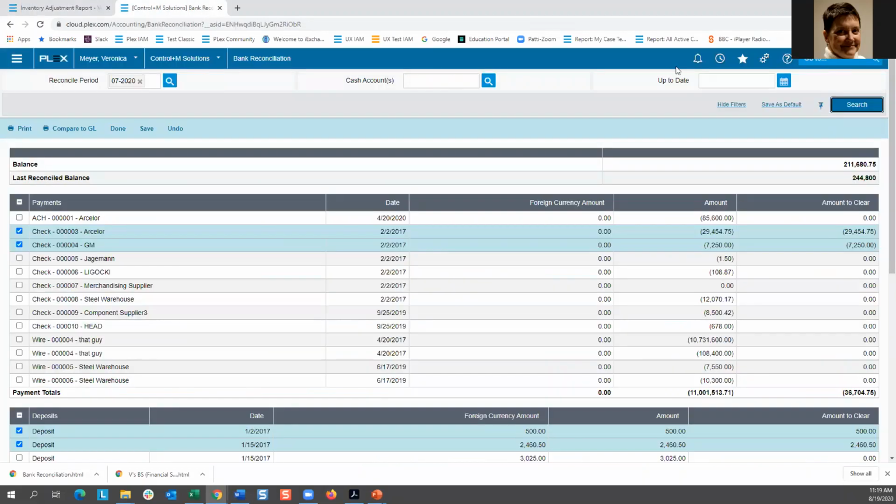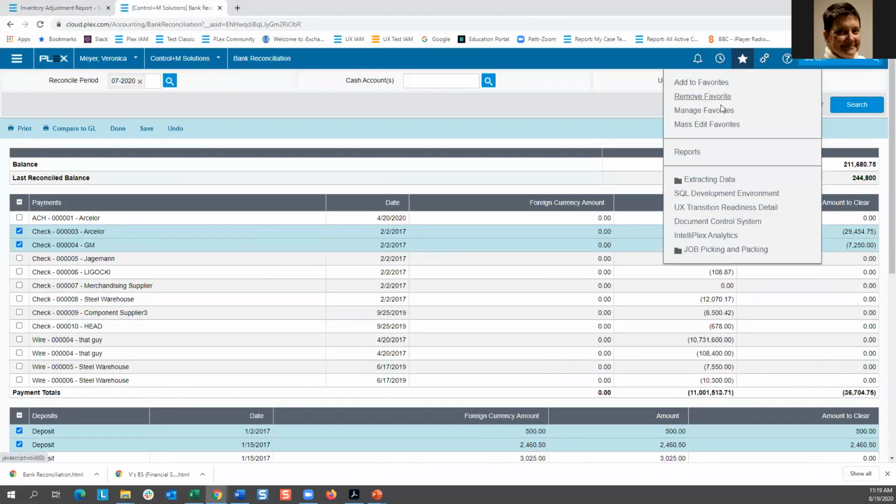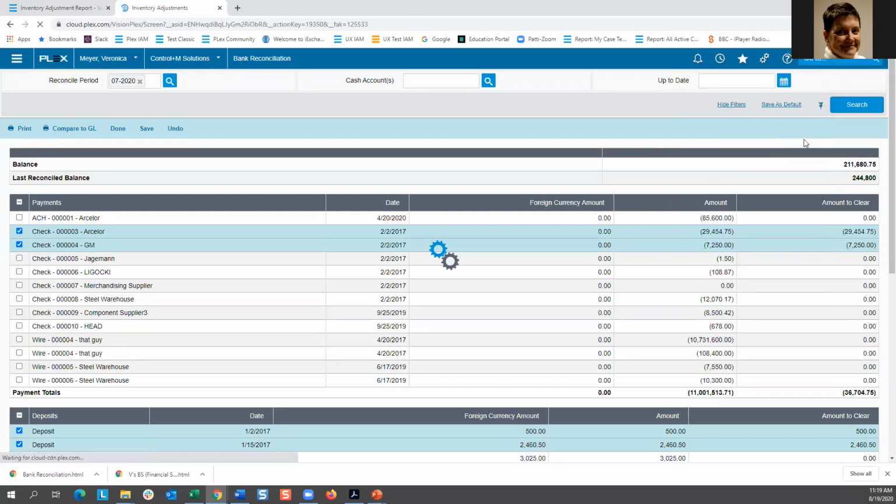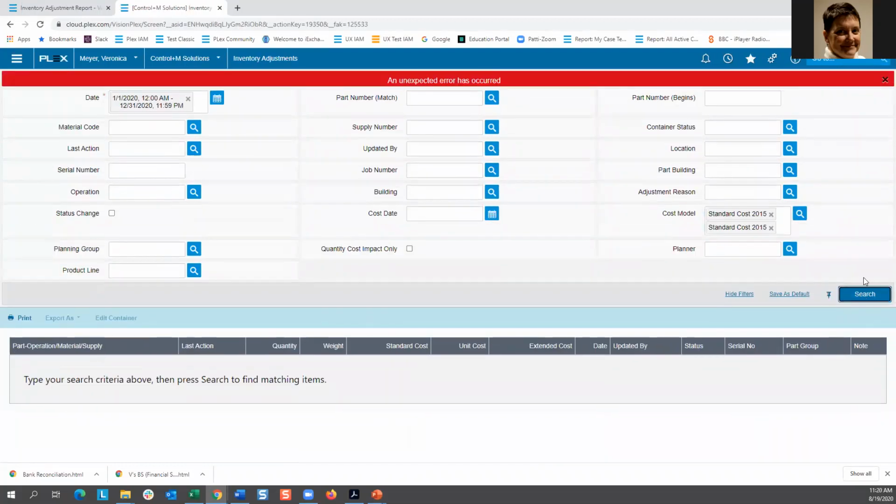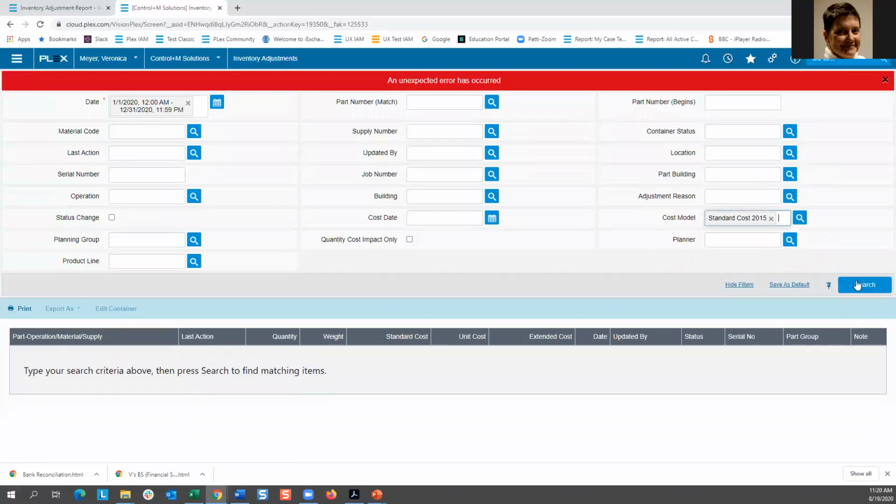A quick look at how that Control F looks in UX. I'm going to go to my inventory adjustments. I'm going to hit search and it's going to say nah.